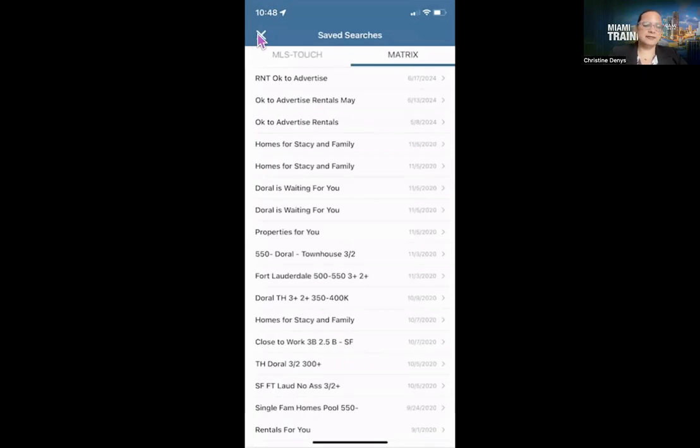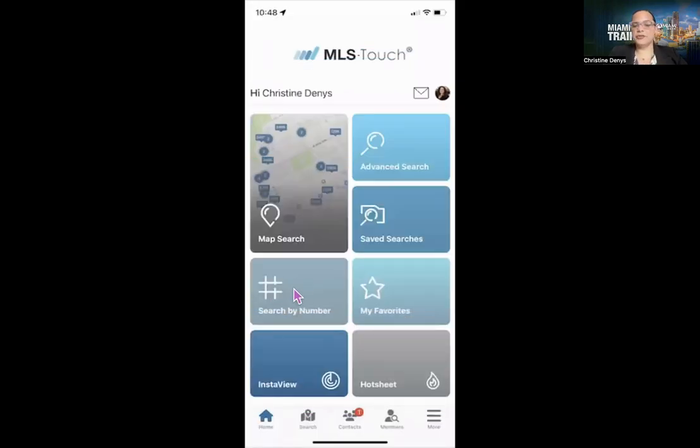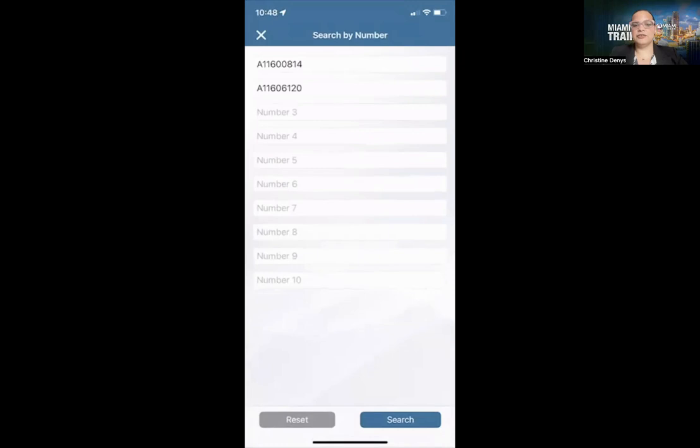Clicking on the X. When it comes to search by number, that basically means that you can search by an MLS number. So if you're interested in searching that way, all you'd have to do is search by MLS number. I taught this class yesterday and I had plugged in two MLSs. I didn't think that they would stay here, but I taught it yesterday and they are still here.